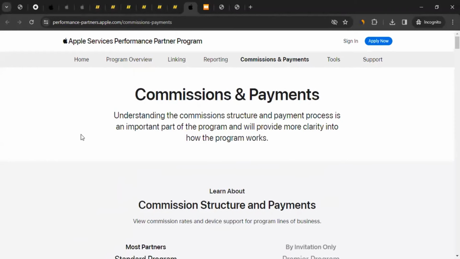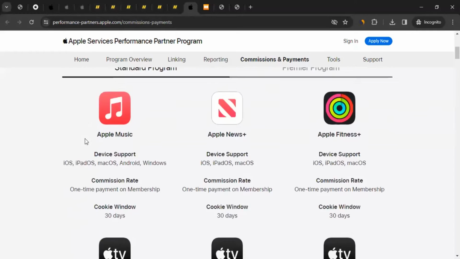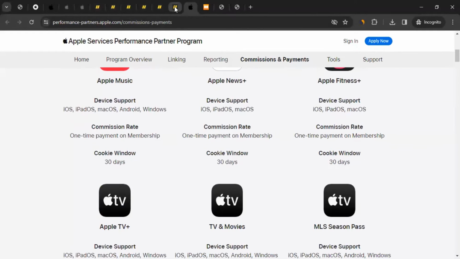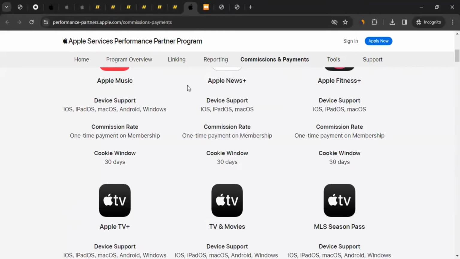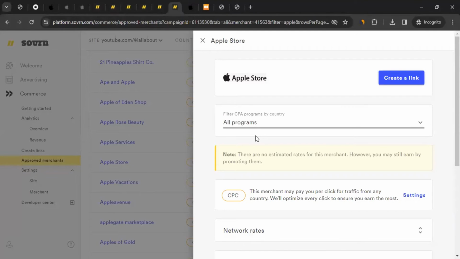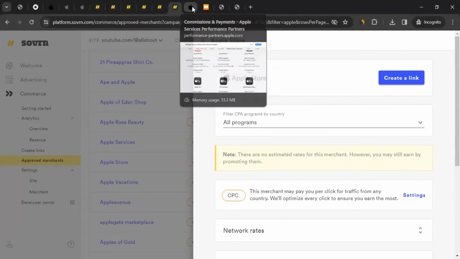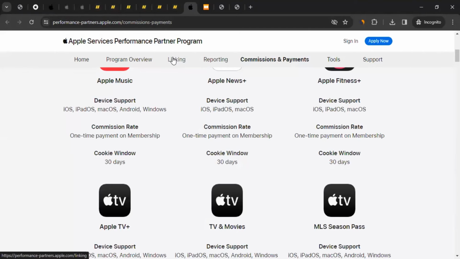Over here, you get to see different commission structures. Now, this doesn't totally apply to the Apple Store in here, because this applies to their own performance partner program. And the only thing is, it's not fixed. That's why Someone Commerce has not written here the actual commission rate, but you can get anywhere between 0 to 7% commission on the sale amount.